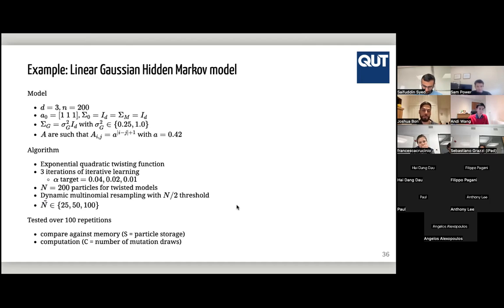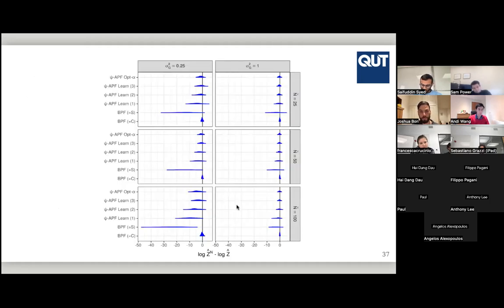The same data set is used for each plot. And we compared it against a bootstrap particle filter that used the same amount of memory as our algorithm, and then a bootstrap particle filter that used the same amount of computation, where we measured computation by the number of mutation draws. And the results were interesting, not as great as we had hoped, but still promising in terms of the validity of the method being shown.